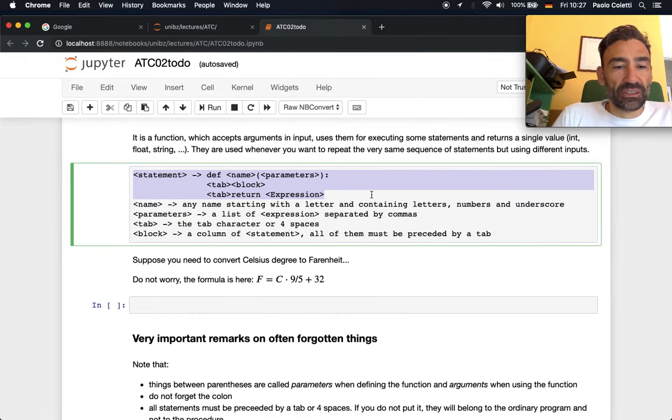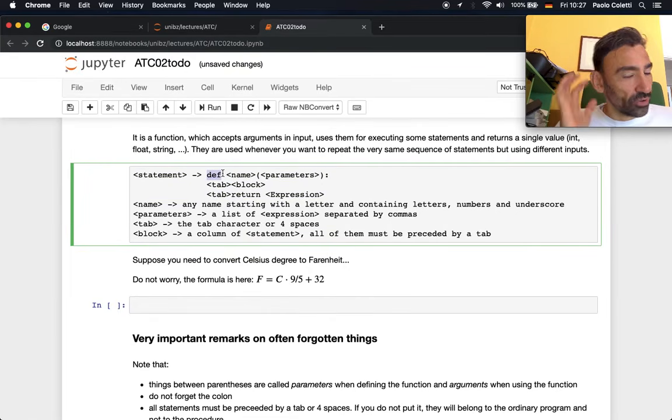However, it's a statement in this case which uses more than one line. There's the def, it's a reserved word, so it's written exactly as this: def. Then the name of the procedure, which as usual is any name starting with a letter and containing letters, numbers, or underscore. Then open a parenthesis, then parameters, a list of expressions separated by commas. Well, in the def, it's actually a list of variables.